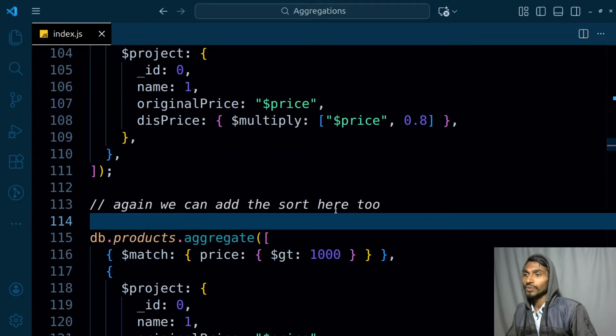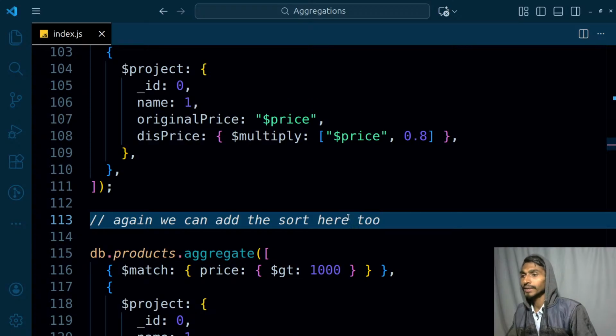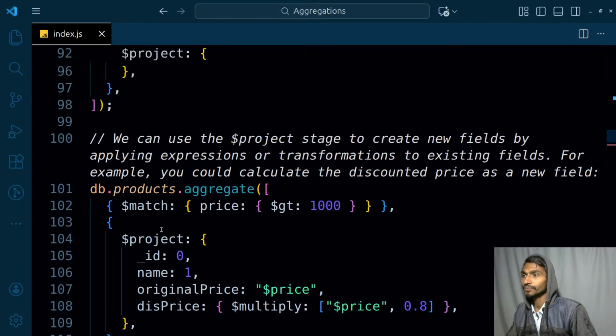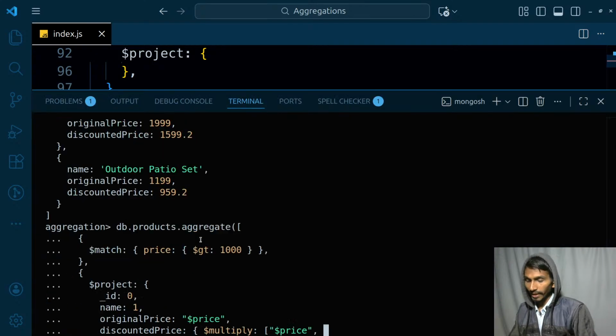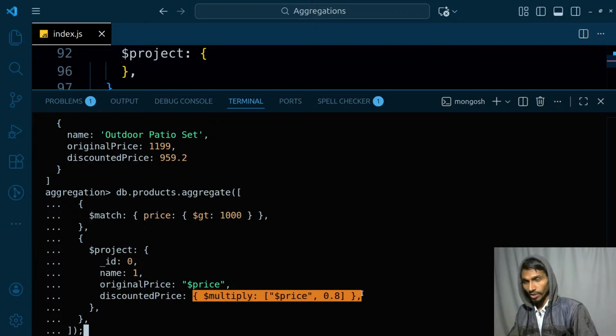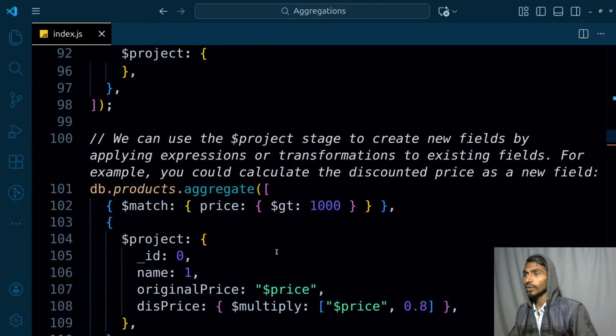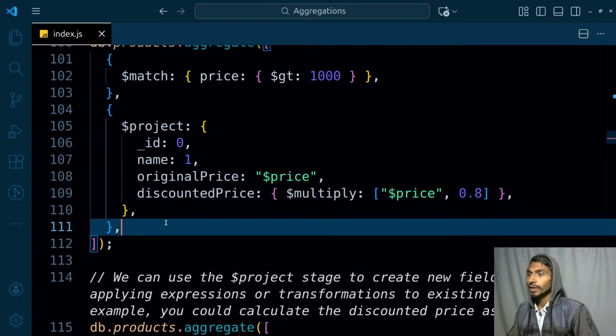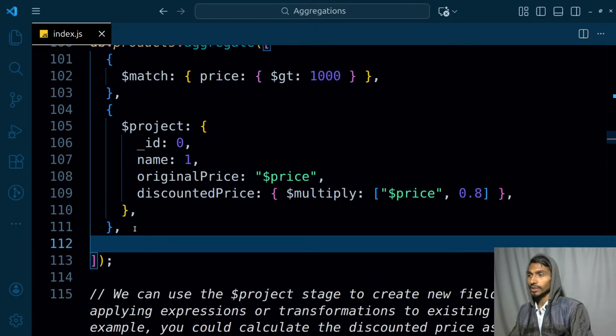And after that, again, we can add the sort here too. Once we have created this, let's go with the code that I had over here. Inside this particular code, suppose I want to add sort. And how do I want to sort? I want to sort it on the basis of the discounted price. So how can I do that? If I add sort over here, Control-V, the next pipeline I will have over here, just like this.